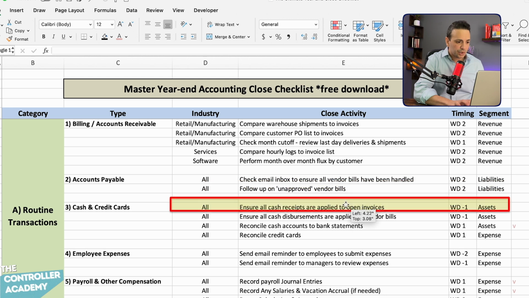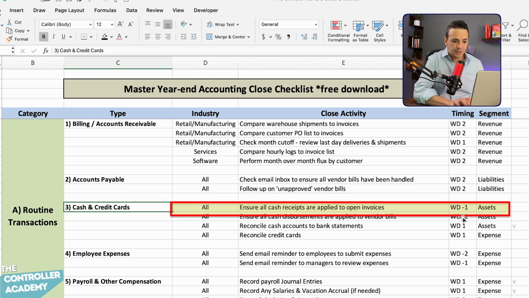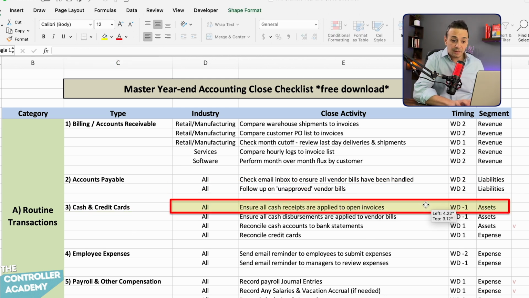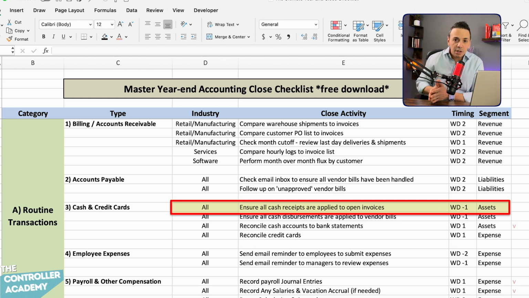Another important type is going to be cash and credit cards. So what you should be doing throughout the month, obviously for cash, is that you are matching up cash receipts against open invoices, customer invoices, right? So you have cash receipts, you are connecting that to a customer invoice and closing out the invoice. A lot of the accounting software, such as QuickBooks, NetSuite, almost all of them now allow you to connect the bank account to the accounting software so that you have a direct feed of the cash transactions, and you're matching that throughout the month to the open invoices to close it out.